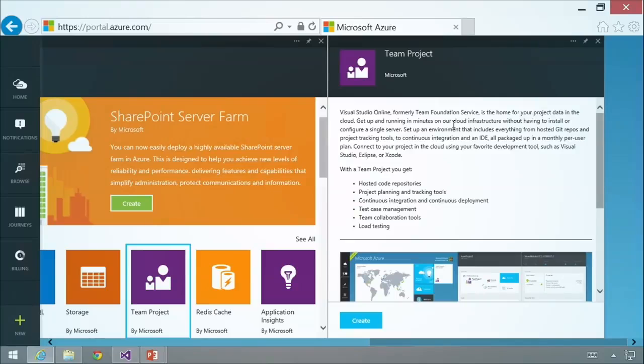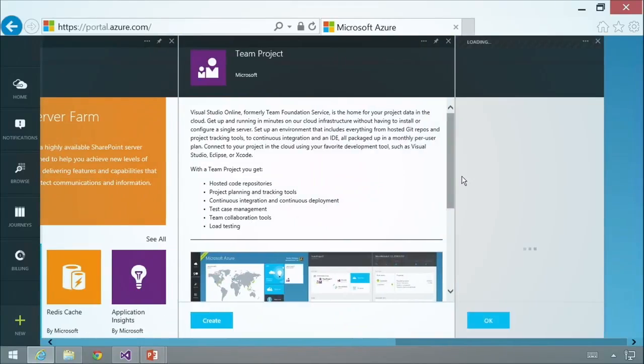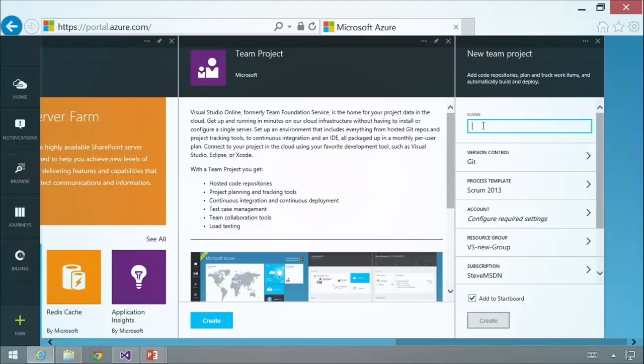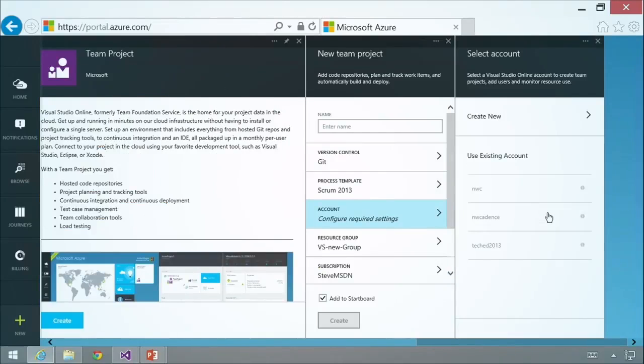Now this brings me to a whole different UI. So there's some different UI experiences, and right now there's some different ways to get it back. But here it tells me a lot about it, gives me some things that I get, etc., and I can click Create to create a new team project. Now when I create a new team project, I give it a name just like anything else. I configure my version control here, but most importantly is this account setting where it says Configure Required Settings. If you're brand new, you need to configure these required settings. Now I'm going to click it and bring up some interesting details.